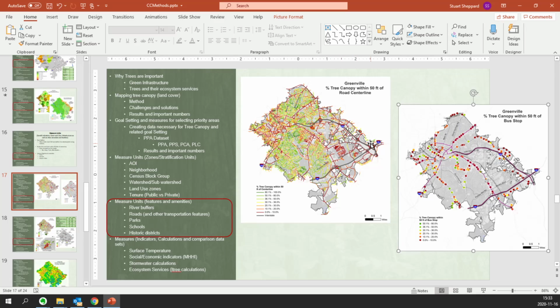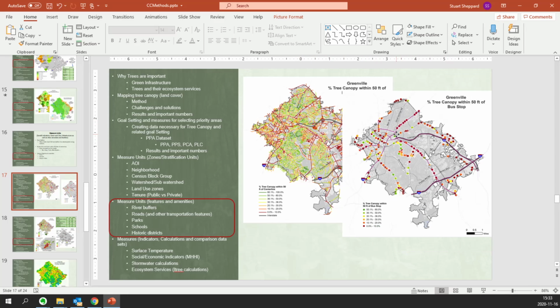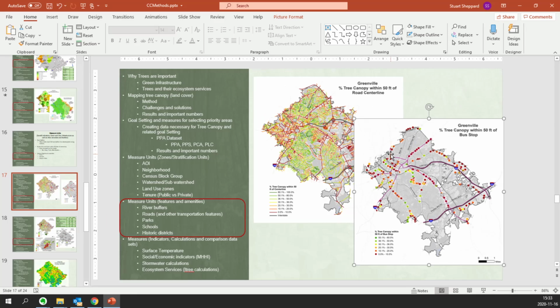Now, I like to represent the interstate, but I've been asked not to represent the interstate because, of course, we would never propose planting trees on the interstate. I just like to see something with 0% because it's the best reference. It's just an opinion. Bus stops as well.